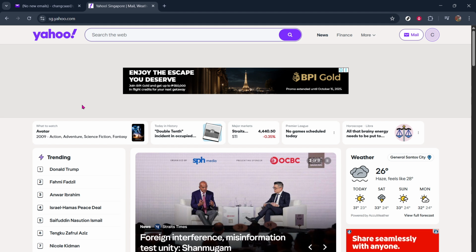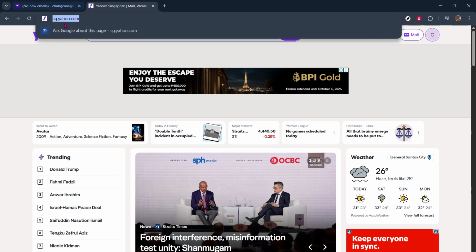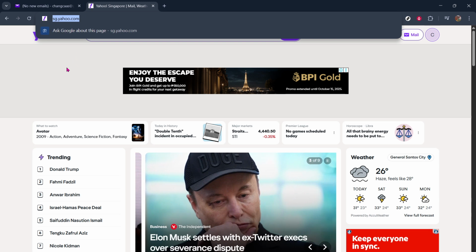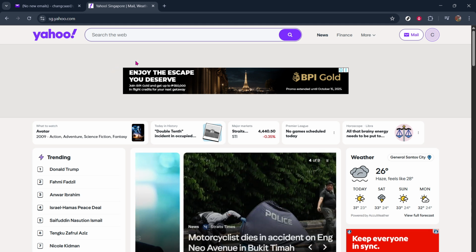First, what you'll want to do is open your web browser and head over to Yahoo's official site, which continues to be a popular portal for news, email, and other services. You can simply type sg.yahoo.com into the address bar and press enter. Let the page load fully to ensure all elements appear correctly.